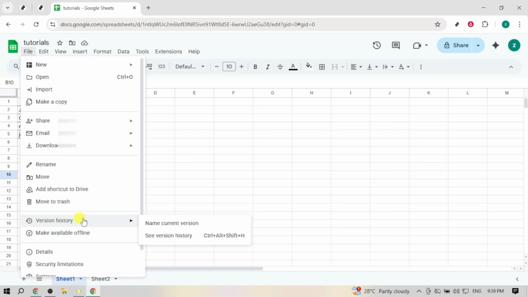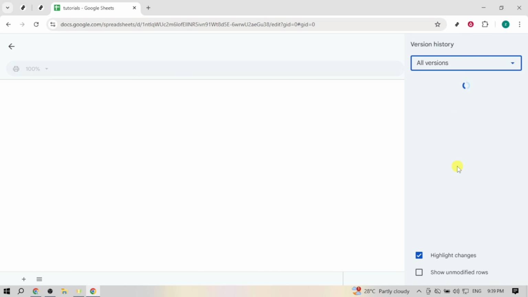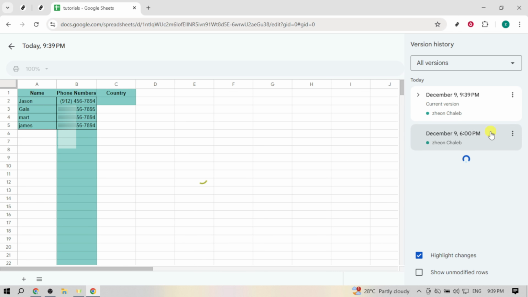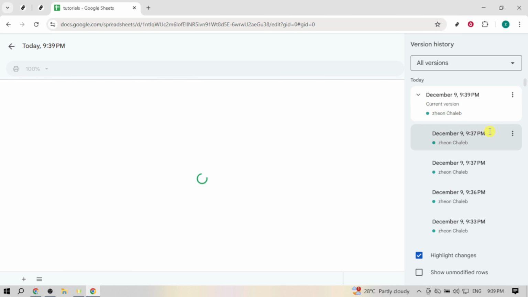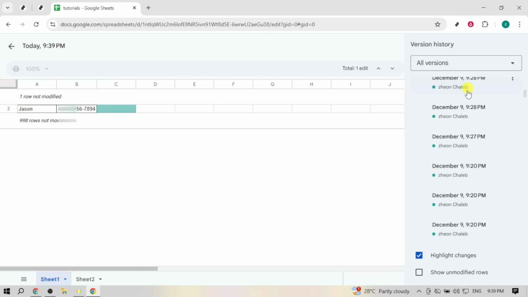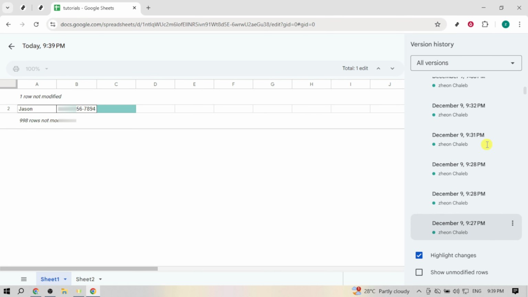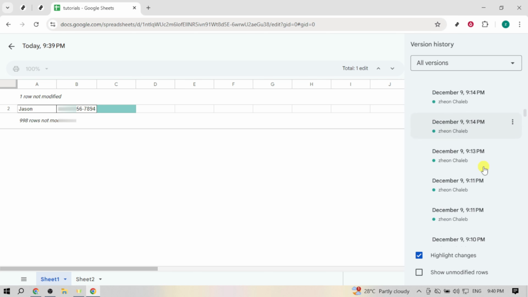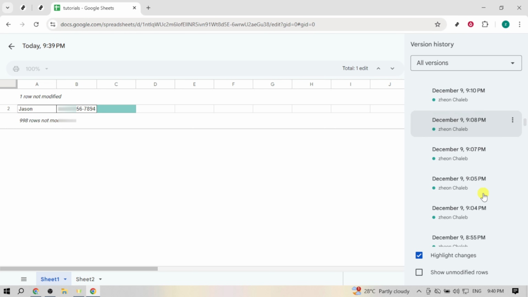In the Version History panel, you'll see groups of edits often organized by day and time. Click the small right-facing arrow next to a date or a version group to expand it. This reveals more detailed snapshots, so you can drill down to the exact moment you want to review. When you select any version in the list, the main sheet shows a read-only preview of how it looked at that time. Edits are usually color-coded by collaborator, and you'll see timestamps to help you pinpoint when changes happened. Take a moment to scroll and confirm the contents match what you're looking for.